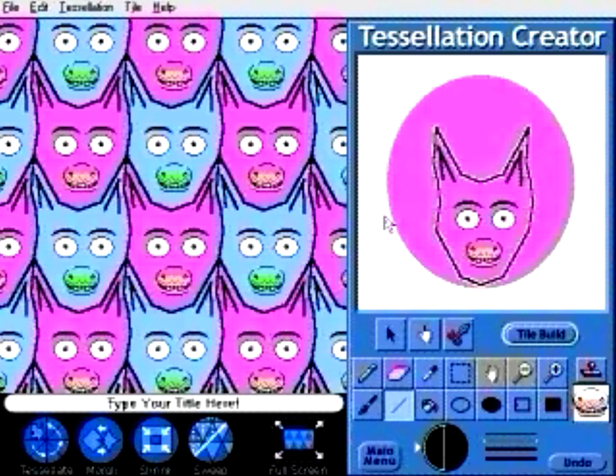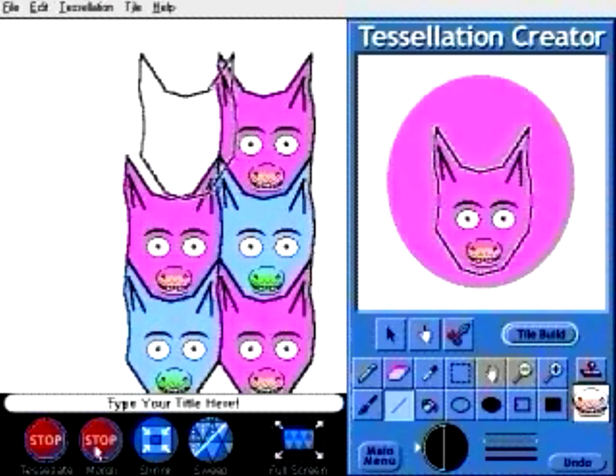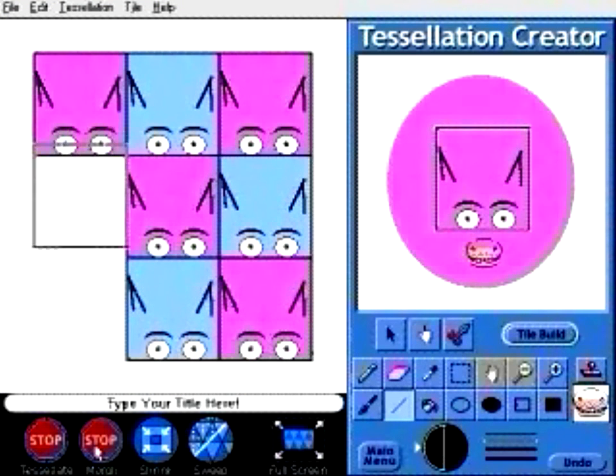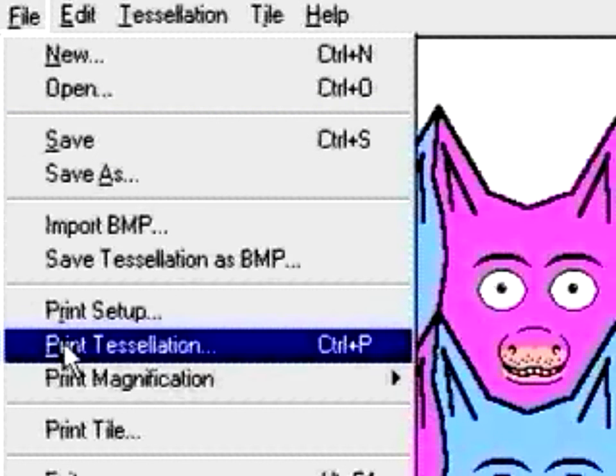When you've finished designing your tessellation, you can animate it. Click Tessellate to watch your tile tessellate, or click Morph to watch your tile change back to its base shape. Finally, don't forget to save your tessellation and maybe even print it to share with others.